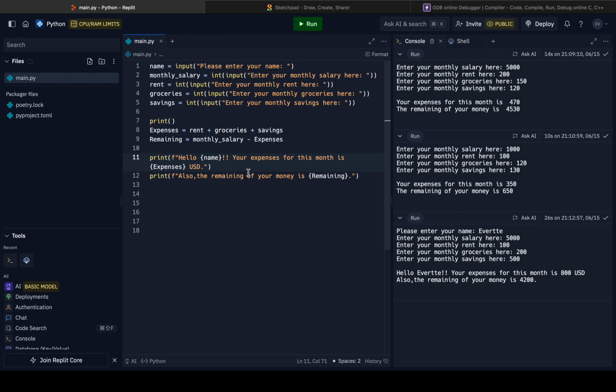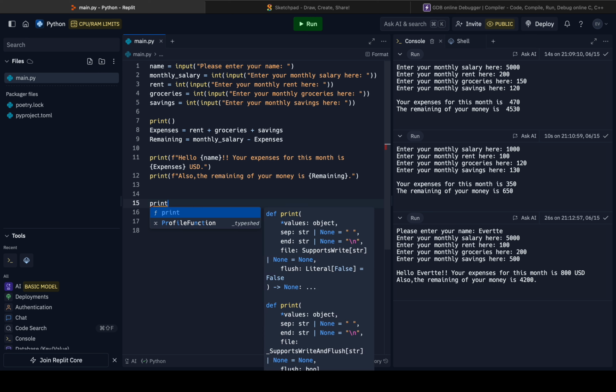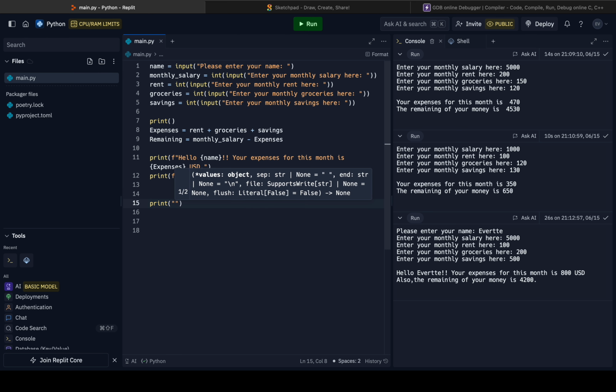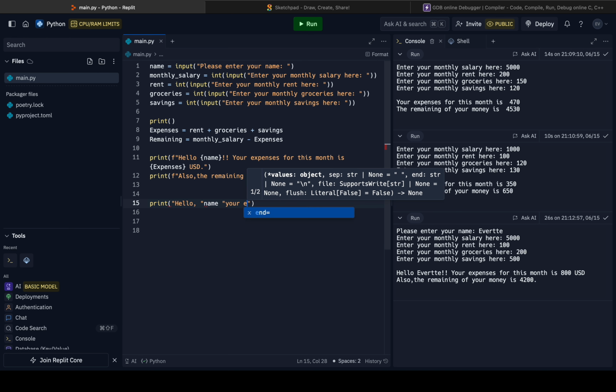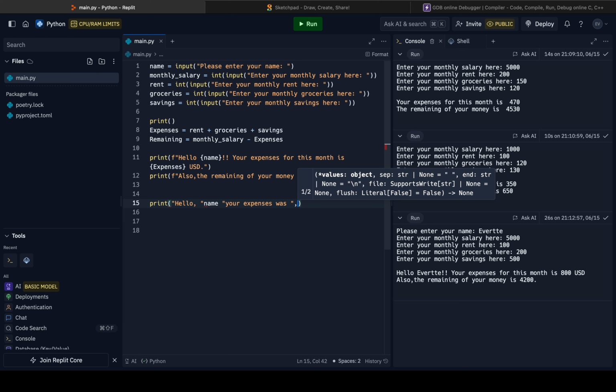So the advantage of this over the first one, where we have to use commas like print into bracket. Let's say we wanted to say hello. If we had to say name, it's going to be a little bit rascal because you have to bring the name here. And if you want to continue, you bring this to say your expenses was, then you come here, you bring another comma, then you type expenses this way.